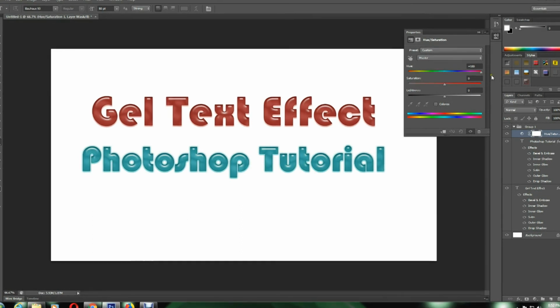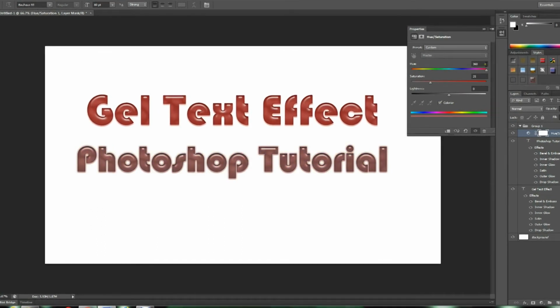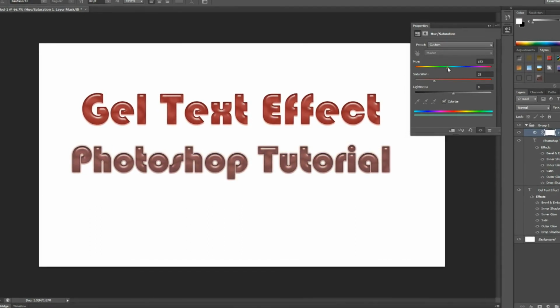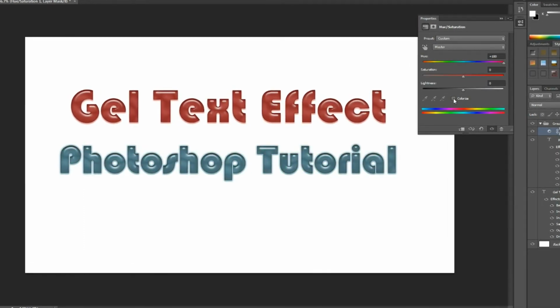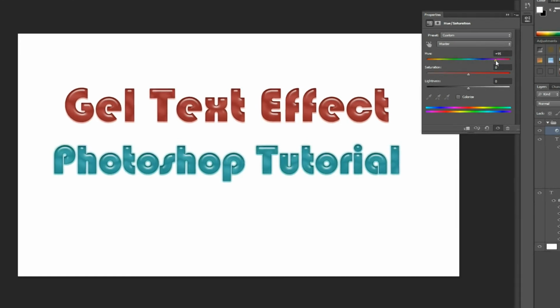You can now save your work, as it is the end of my tutorial on how to apply gel effect on text. I hope that you have learned something new today.